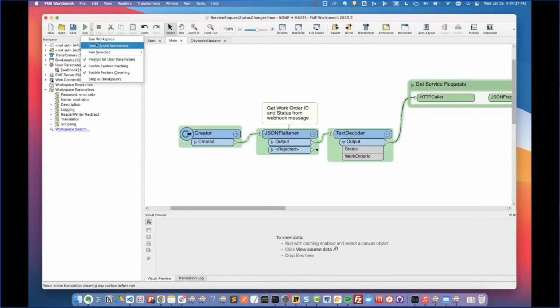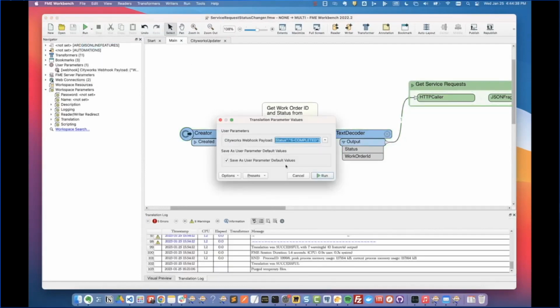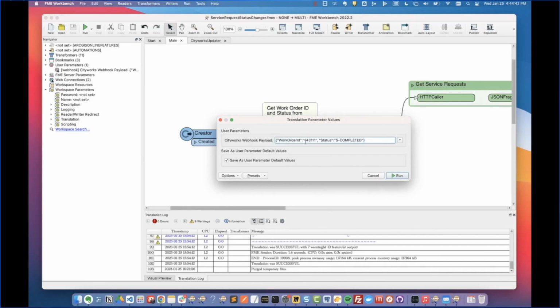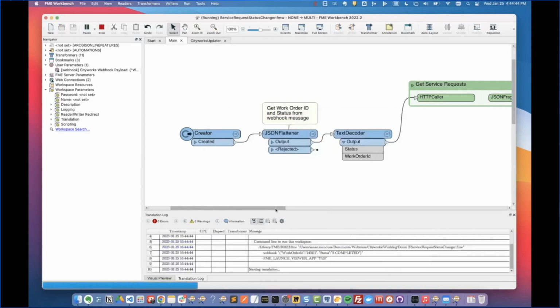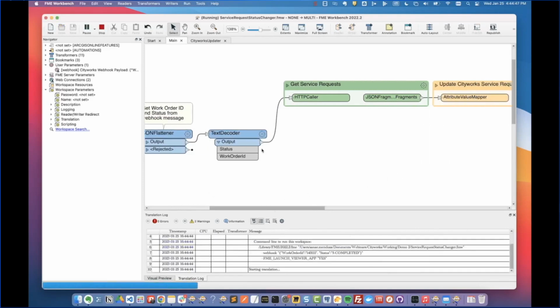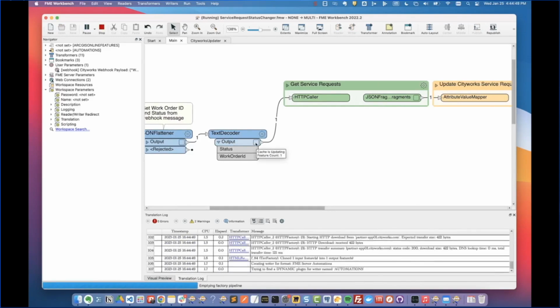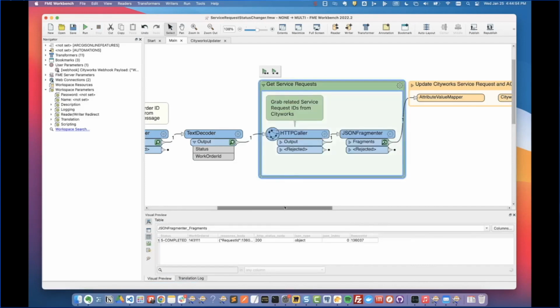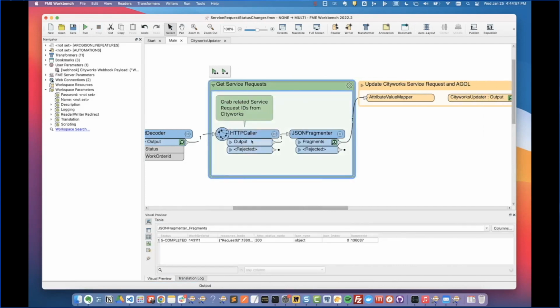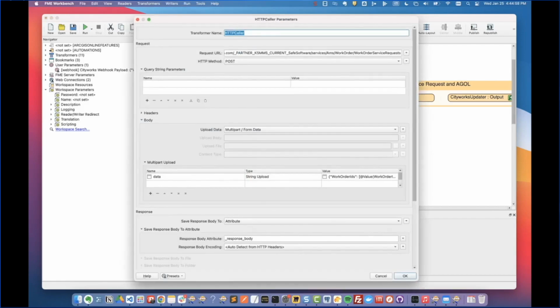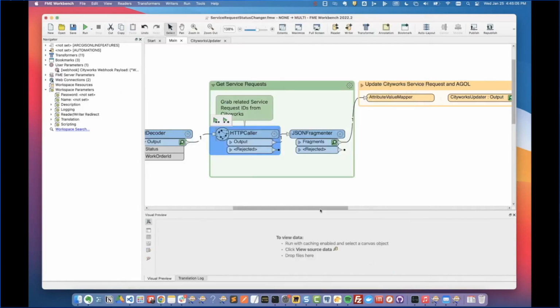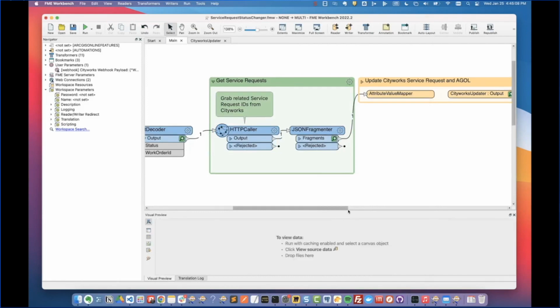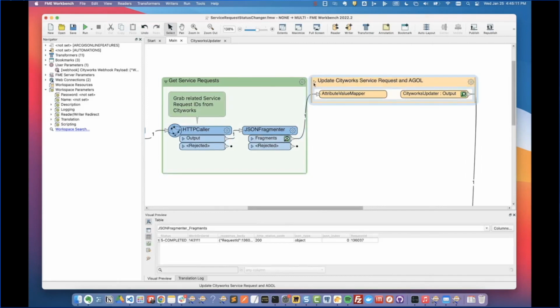We can run the workspace in FME Workbench with some sample data. So here we have a sample work order ID and status. And the first thing we do, of course, is flatten them into attributes so we can easily work with them in our workspaces. So status complete, work order ID. And next we want to grab all of the service requests associated with that work order in Cityworks using a custom request in the HTTP caller, which you're now familiar with. And that just returns request IDs from Cityworks.